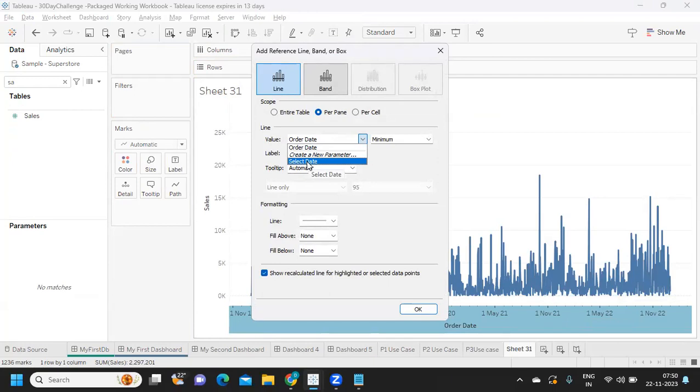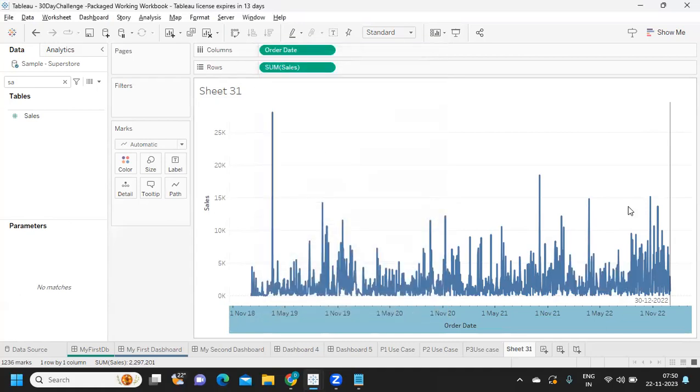If you remember, we created this parameter in our previous use case. I'm going to use it, or you can also create a parameter. Now if I simply select that, whatever the date is there, that is getting highlighted. See, it is drawing a line. Okay, the computation value I want to see. Click OK. That way we can do it.